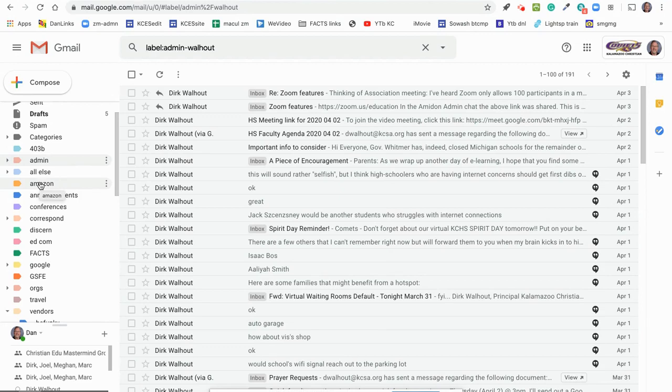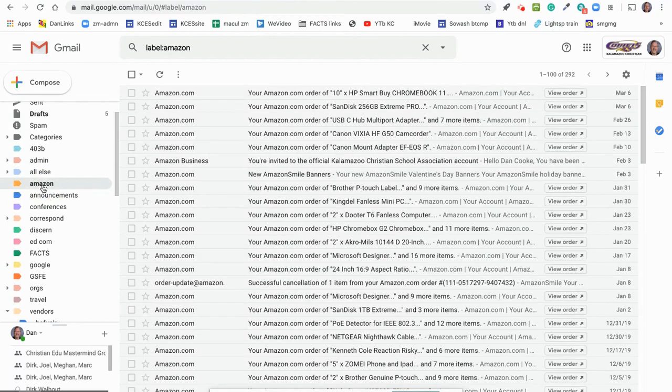In addition to that, I also do it by companies. So I deal a lot with Amazon, and I'm going to click on the folder on the left here that I have. And I immediately filter all their email to go into that folder.